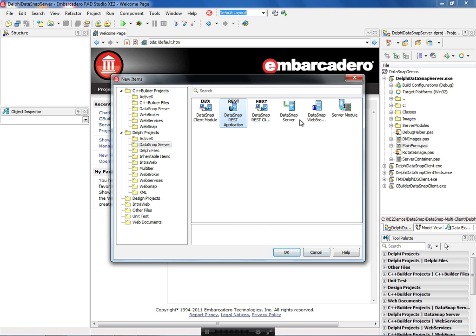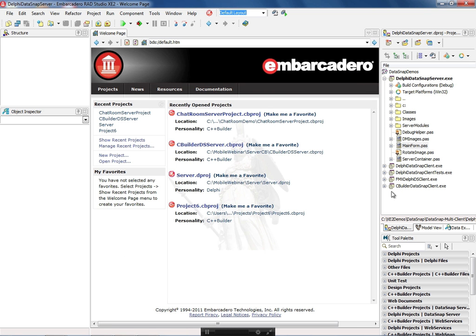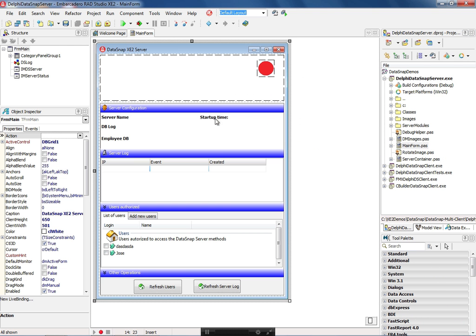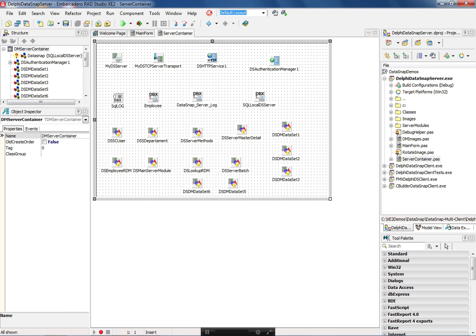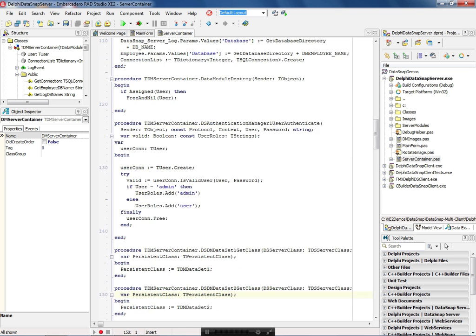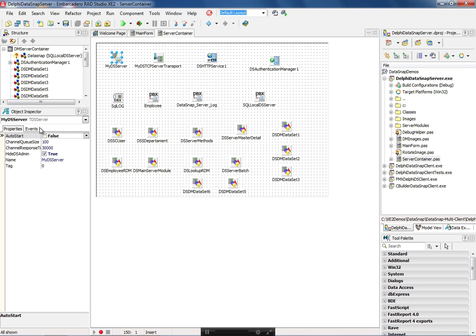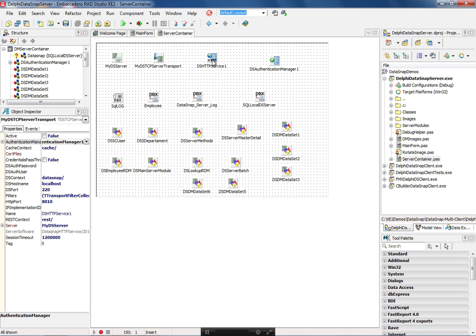I created this server using the DataSnap server, and I enabled the TCP/IP and HTTP protocol. I have a nice UI here. There is some server login, some information about the server. And I have the server container, which is my main instance for the server. It's a data module here. And I have my DataSnap server, which is a DS server. And I enable the TCP/IP and the HTTP protocol.